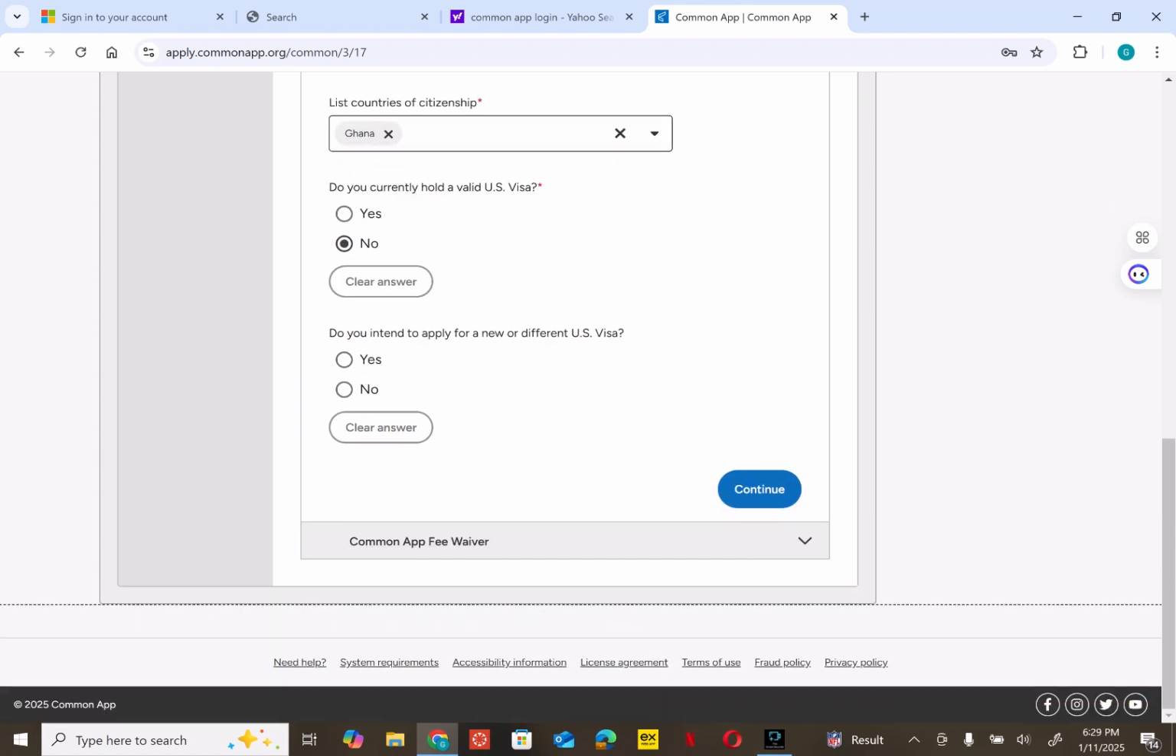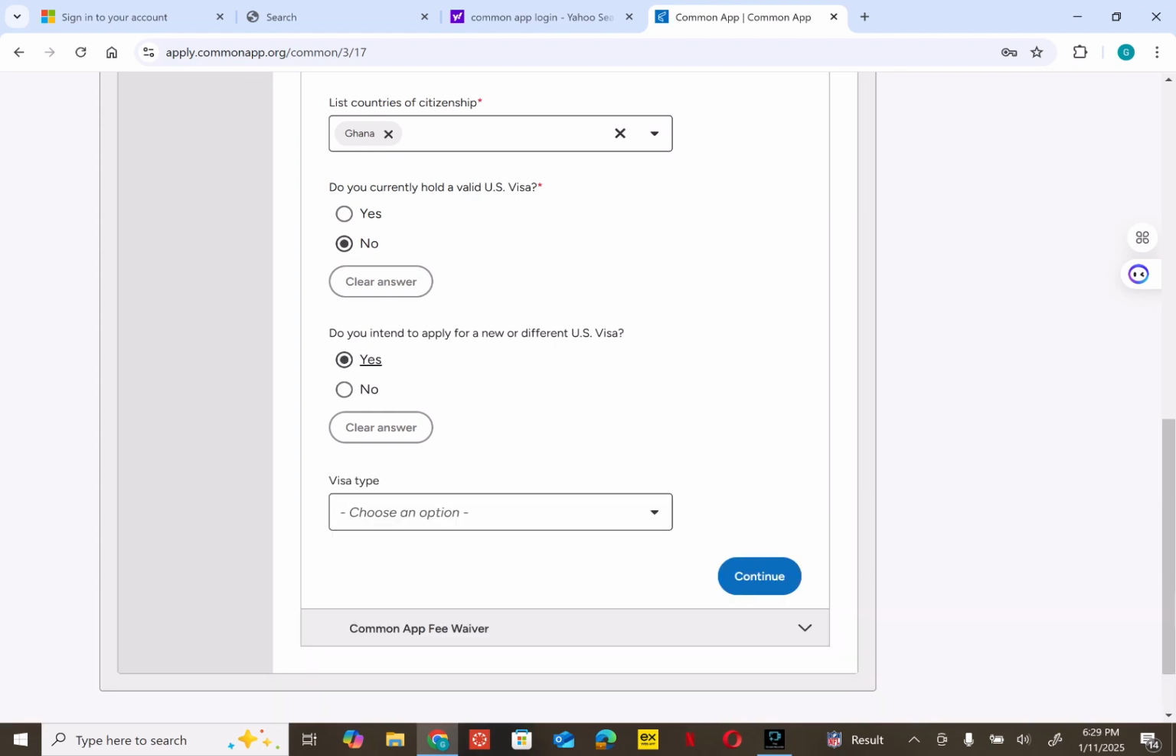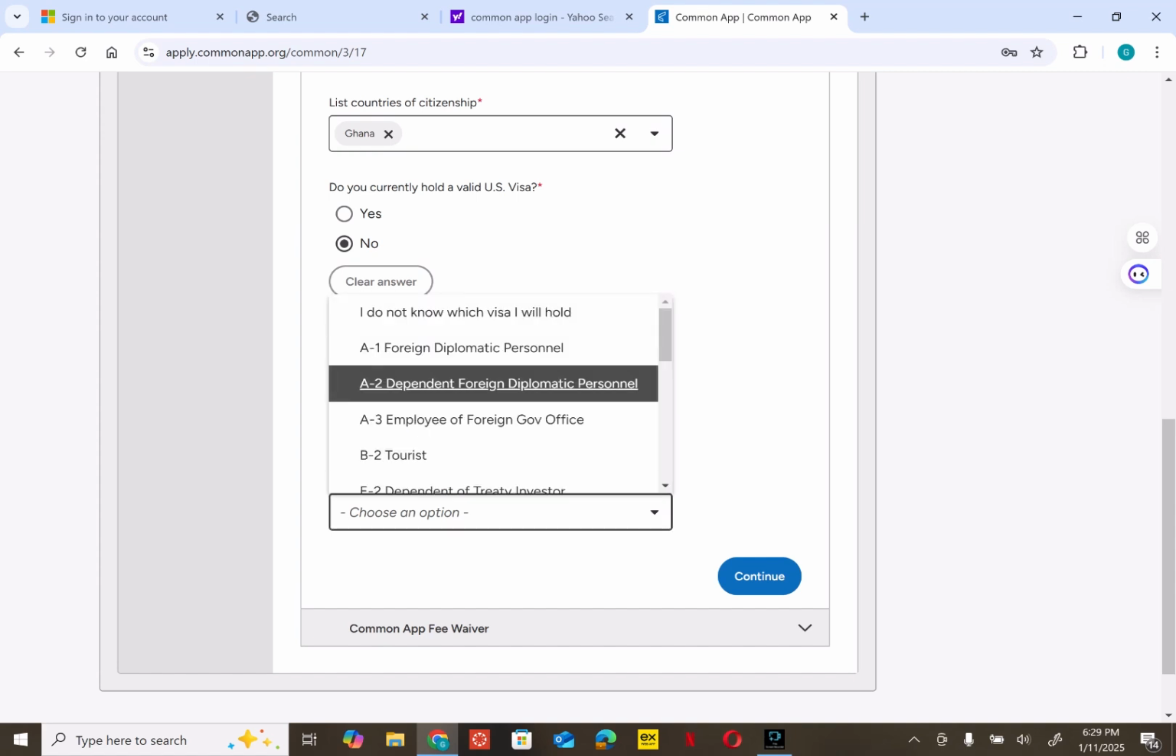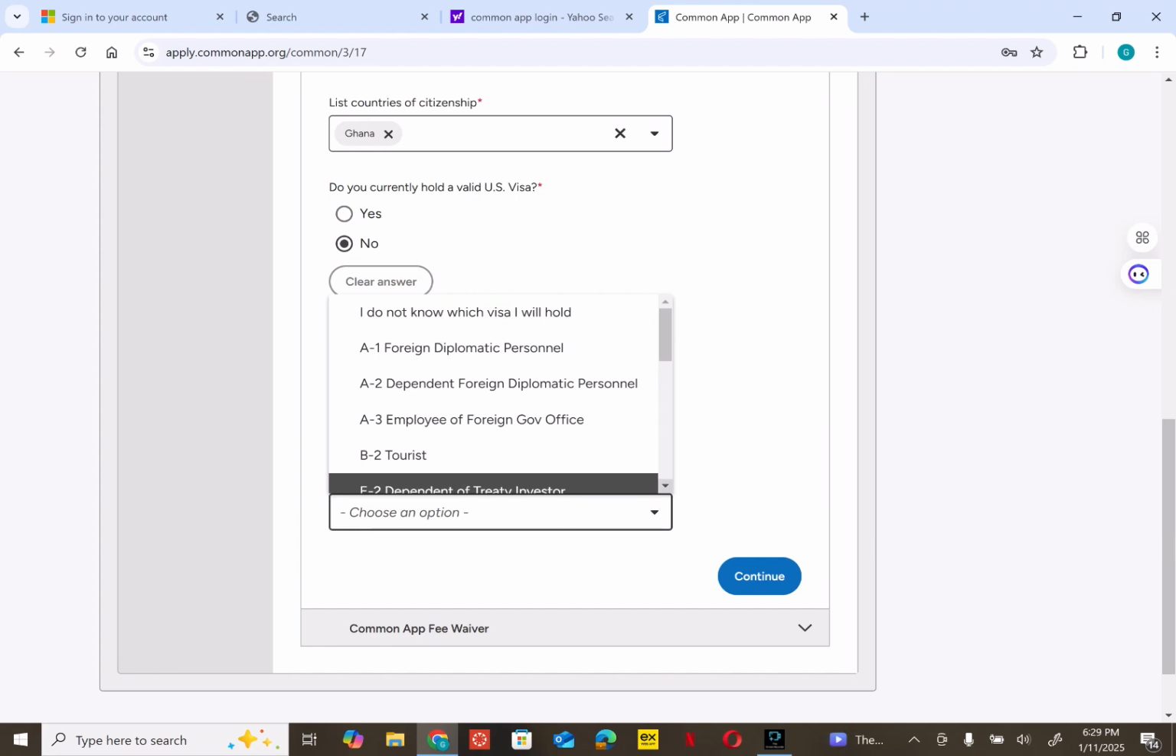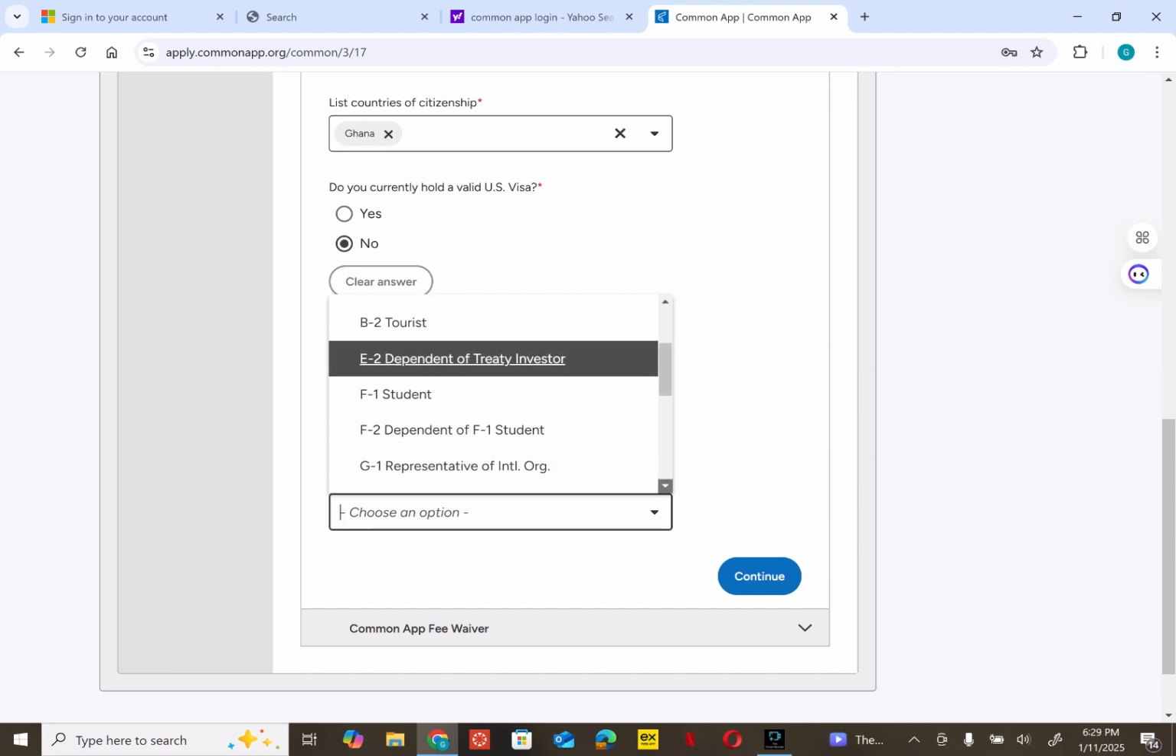Do you intend to apply for a new different visa? Yes. And what is the visa type that you intend to apply? So as a student, we have the F1 visa and we have the J1 visa, but we use the F1 visa for our application. So undergraduate, we're gonna use the F1. So you choose F1 student visa.